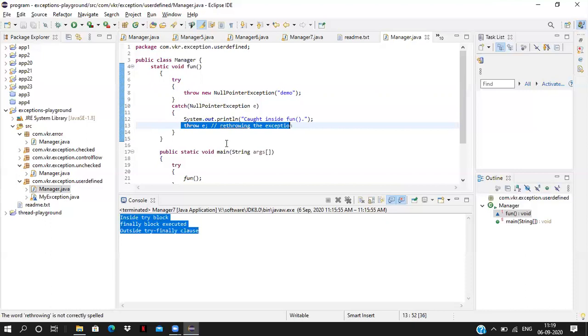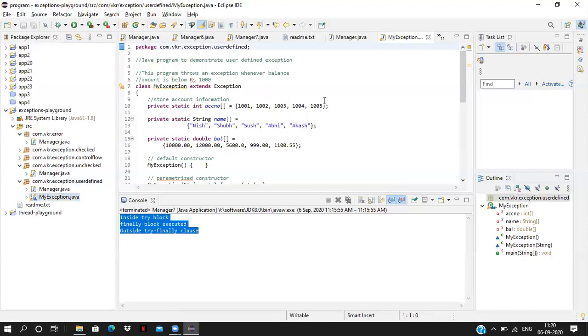Now throws. Throws is a keyword for handling the exception, which will delegate the exception object to the caller of the method. That is about the throws keyword. Throw is a keyword for raising your own exception, creating your own exception object. Now we'll go to the user-defined exception. What is the use of a user-defined exception?